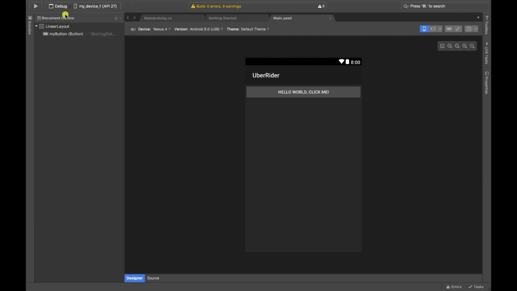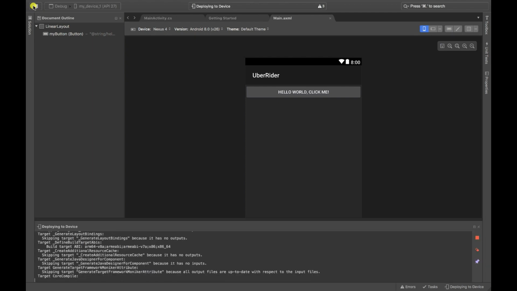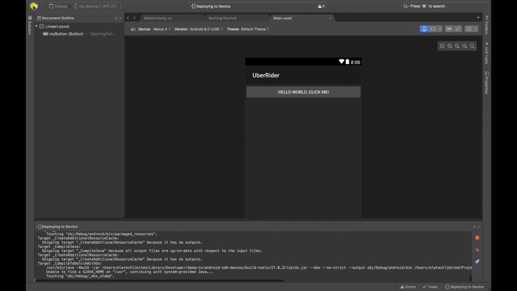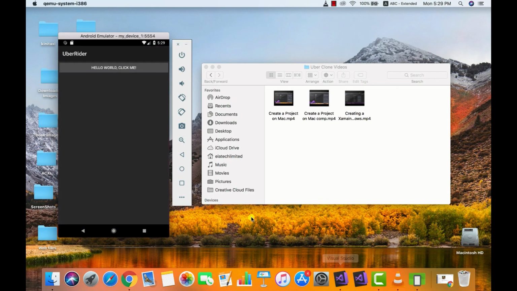This one is already playing, so we'll just deploy to the device. Okay, so guys, this is our app, now running on our emulator. So this is just how to create an Android emulator to test your apps.